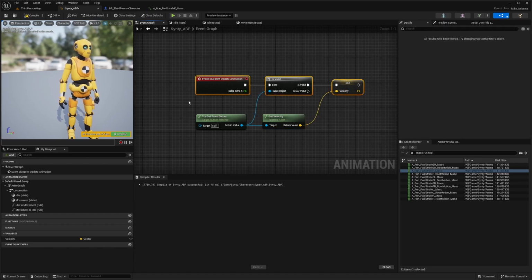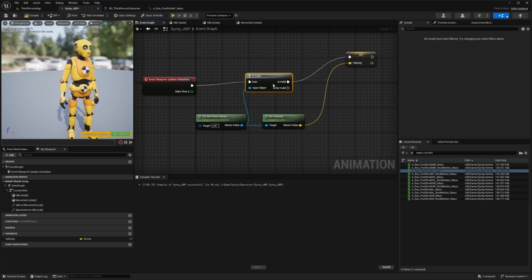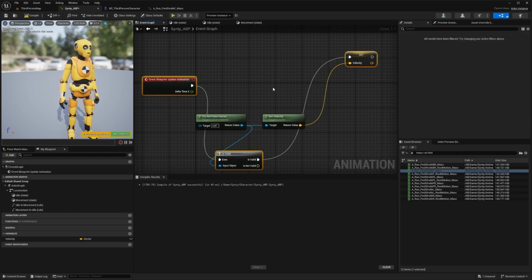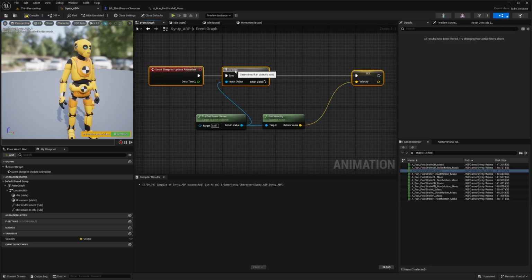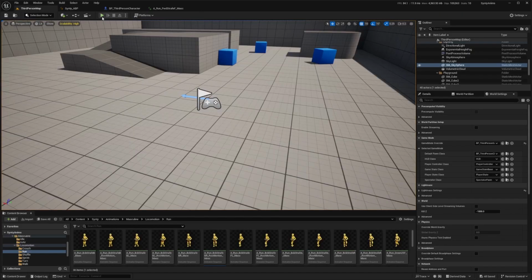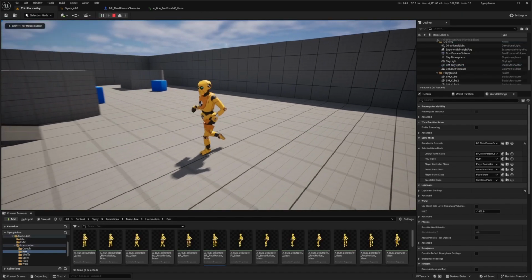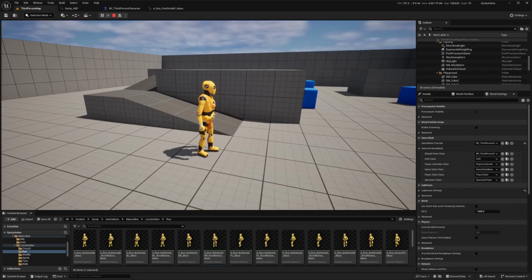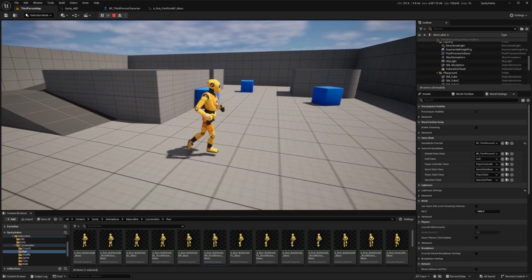I'll highlight over all three of these and hit Q on my keyboard to straighten it out. So if you are getting a little messy, you can just highlight above these, click Q, and it'll even out for you, just like that. I'll hit compile and save. Now when I hit play, you'll see that my character will start playing the running animation, and when I stop, it will go back to idle, and run, and stop, and run, and stop, and so on.